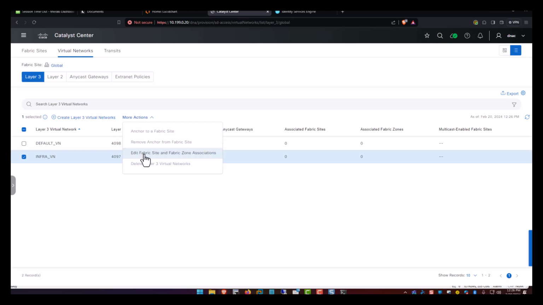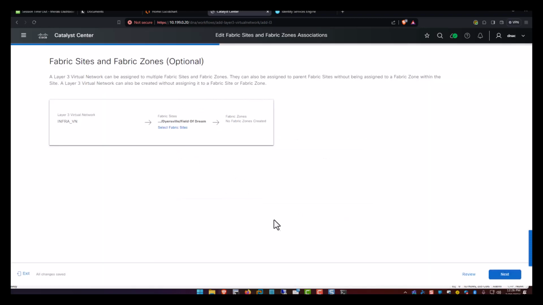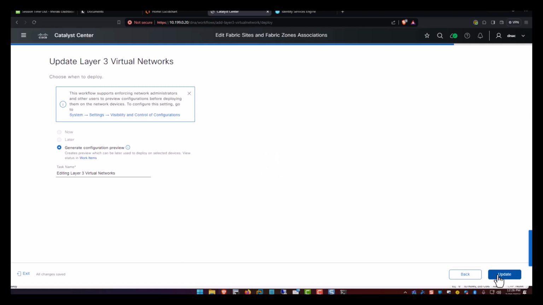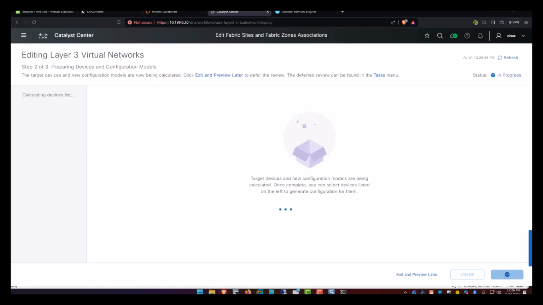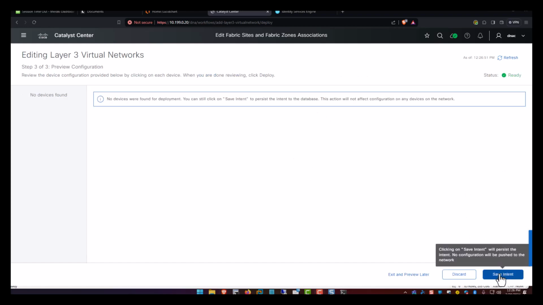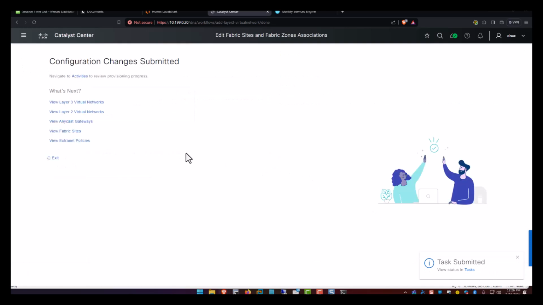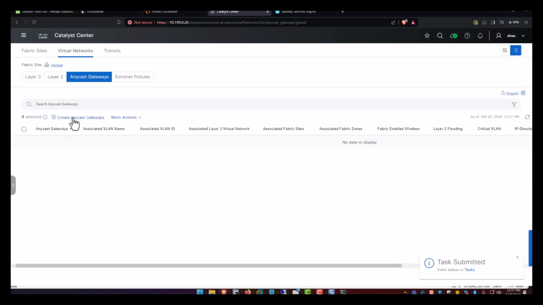Click on this guy, and I'm going to associate this to my Fabric site that I just built. And we go through this process again. And again, no devices to apply anything to, and no Fabric built anyway. But now we've assigned this, we can see it's associated to our Fabric site. Now that this is associated to our Fabric site, we can go in and create some Anycast gateways.